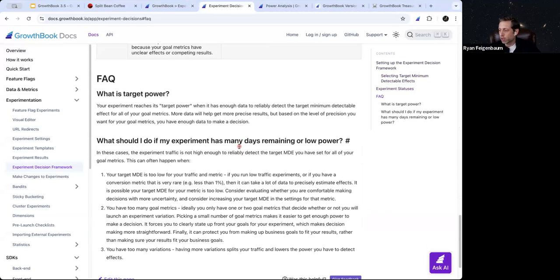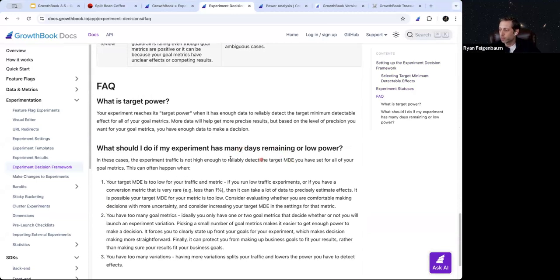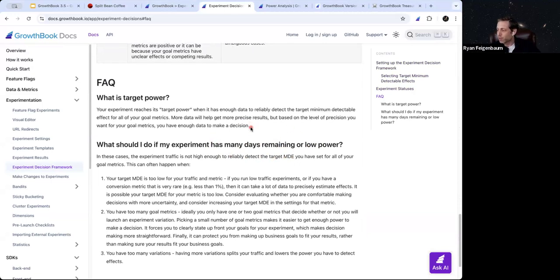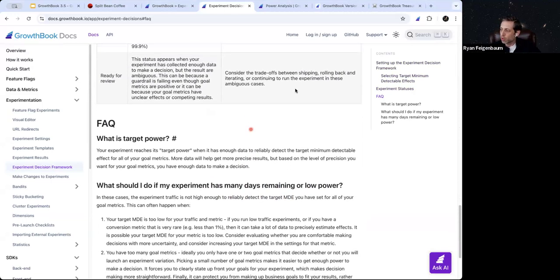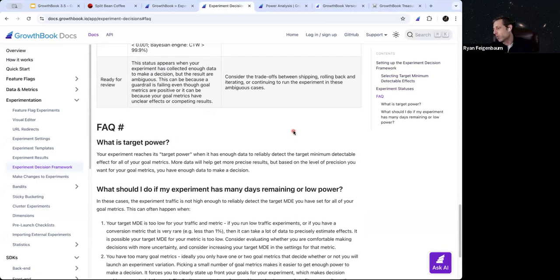And then we also have an FAQ down here to help with questions, for instance, if it's low power or you have a lot of days left, what to do. So this is a really nice feature to help you know what's going on with your experiments and make decisions sooner about them, while also keeping everything statistically relevant and using your actual data. There's a lot of nice subtlety and thought that went into this. And if you have questions about it, now's the time.